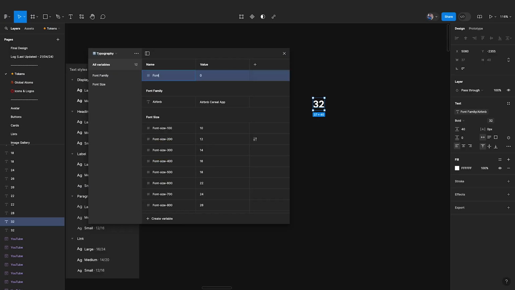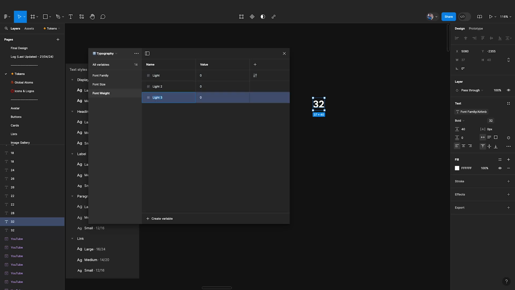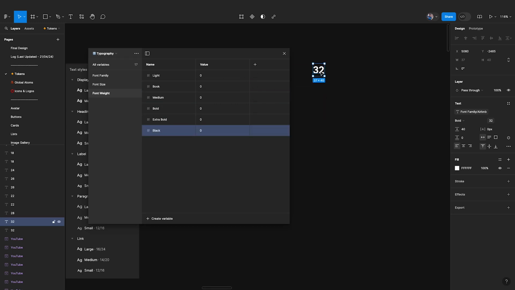I'm going to call this font weight / and then say light. All right. So font weight. Now I'm just going to duplicate all of this. We need 6 of them. Okay. So this is going to be light. Now, what are the values? We can quickly look at that if you want.